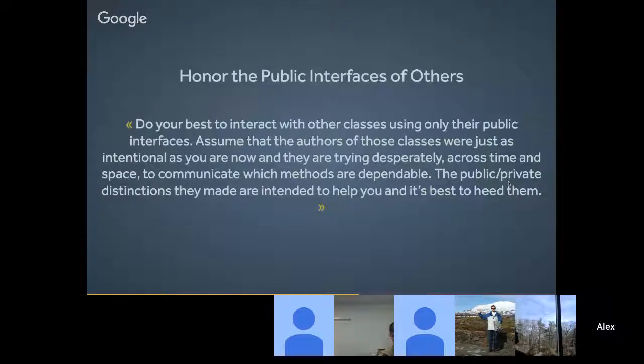And she goes on to talk a little bit about honoring the interfaces of others. So this is when working with other code, right? Do your best to interact with the other classes using only their public interfaces. Assume that the authors of these classes were just as intentional as you are now, and they are trying desperately across time and space to communicate which methods are dependable. The public/private distinctions they made are intended to help you, and it's best to heed them. So pretty much just to give trust to other developers, right? And try to follow, when you can, the public and private distinctions.